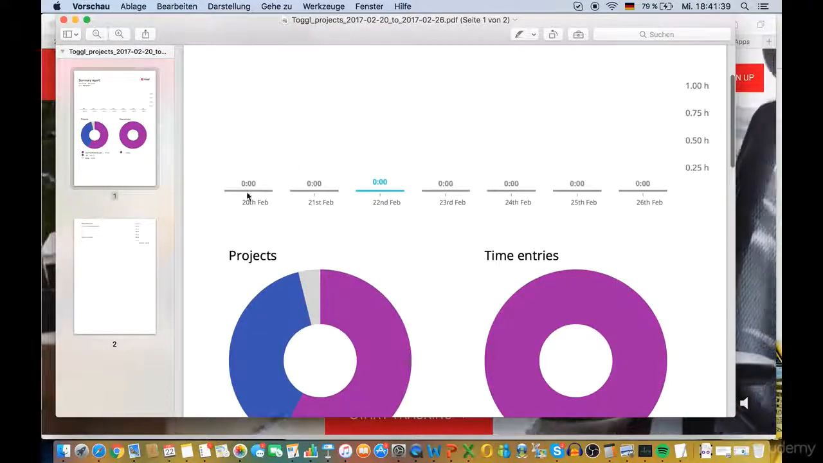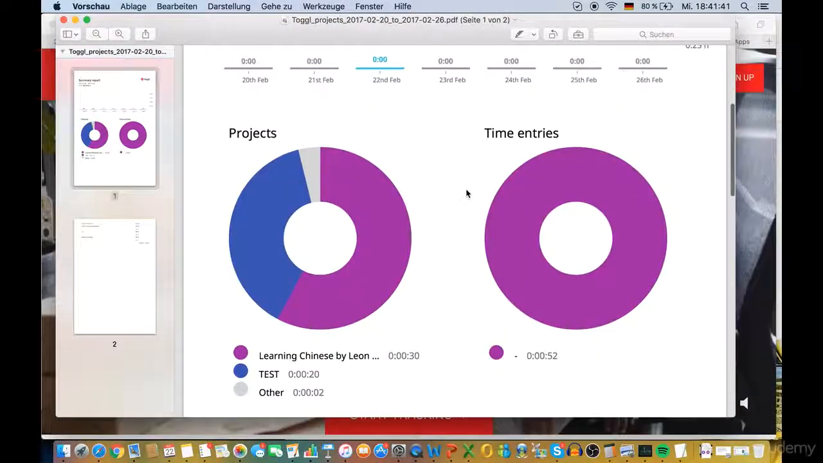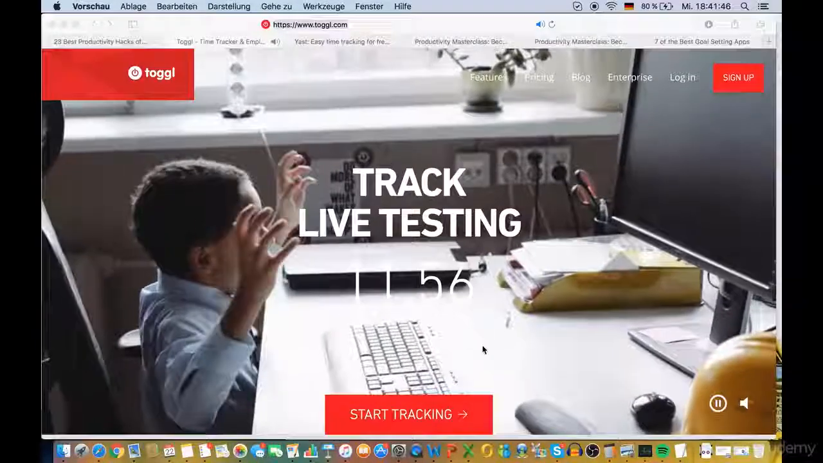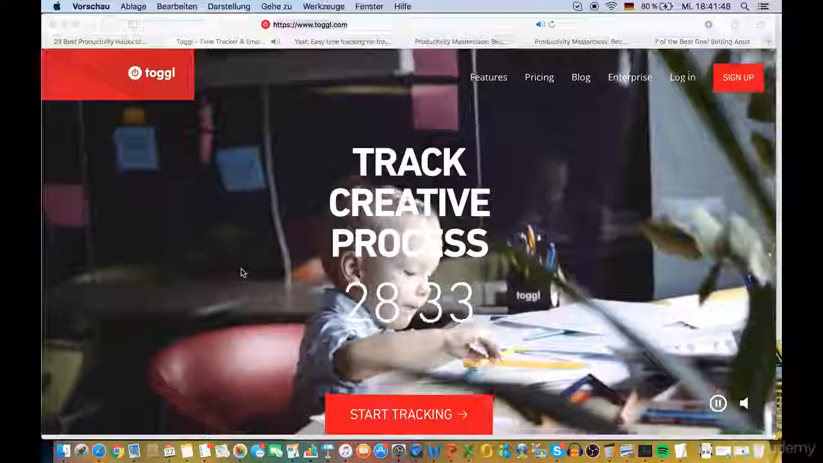In the last couple of weeks, I wasn't using Toggl at all. But this is a great thing, especially for your company, or if you want to do it on your own. Just a very, very nice and quick way how you can become much more productive.